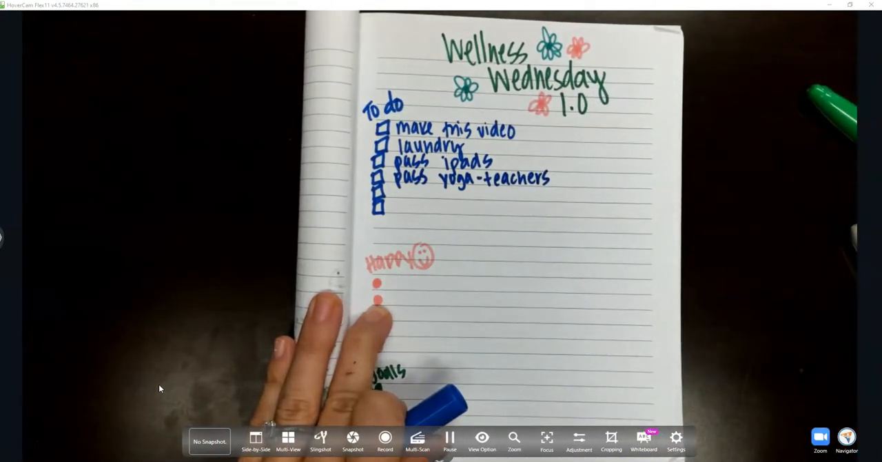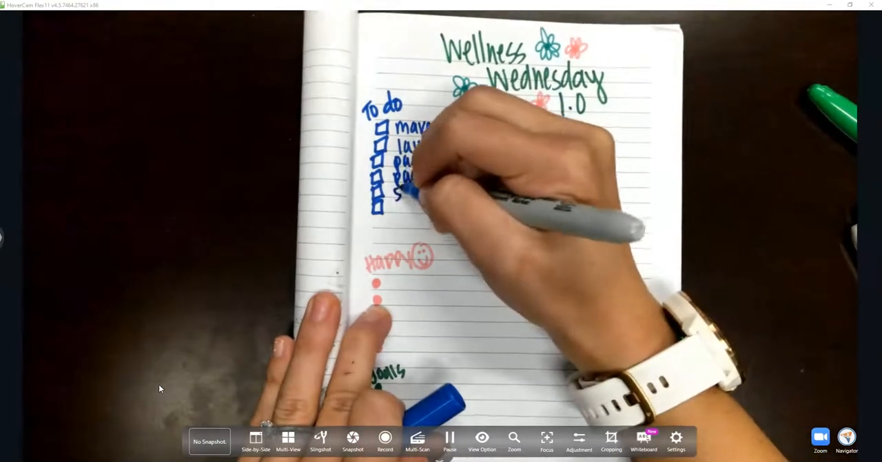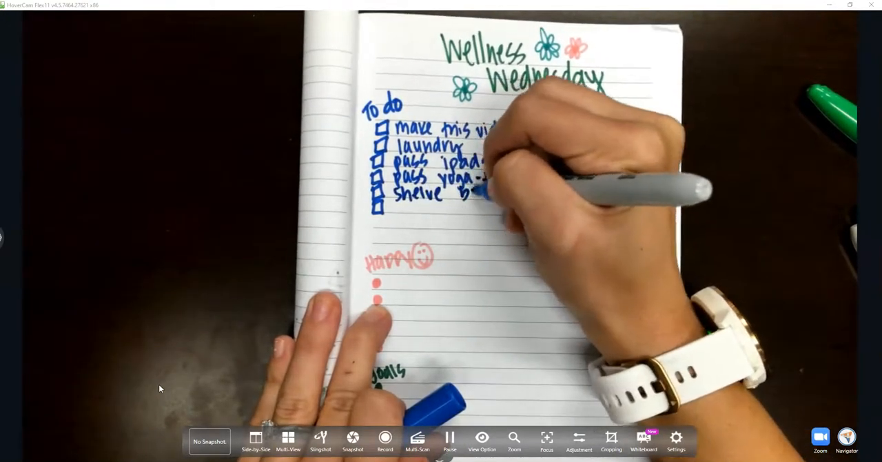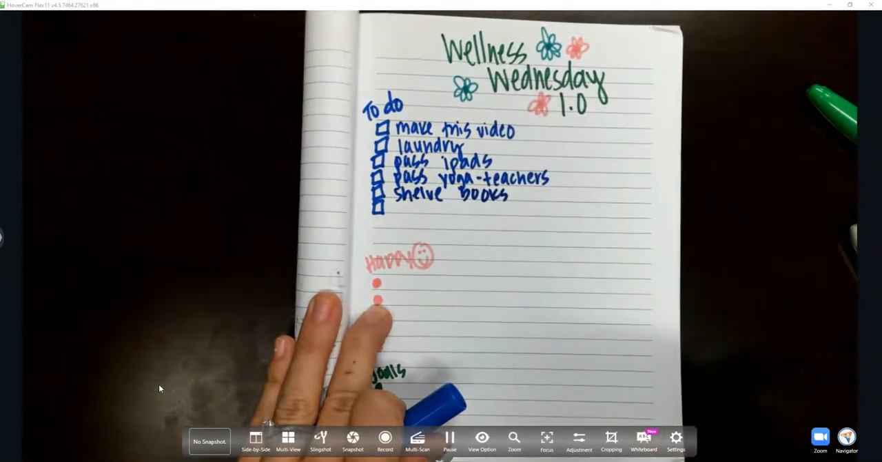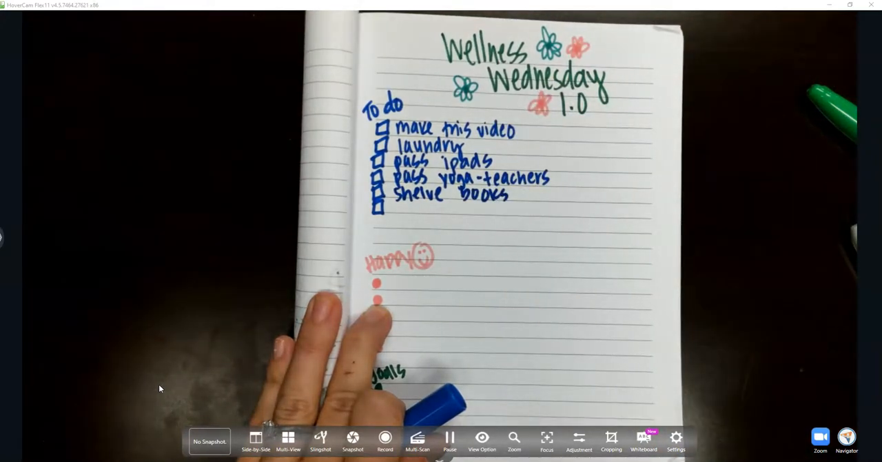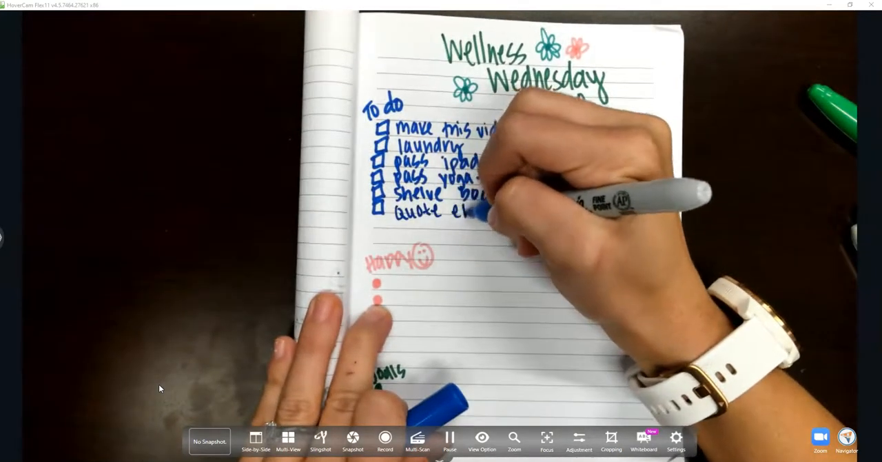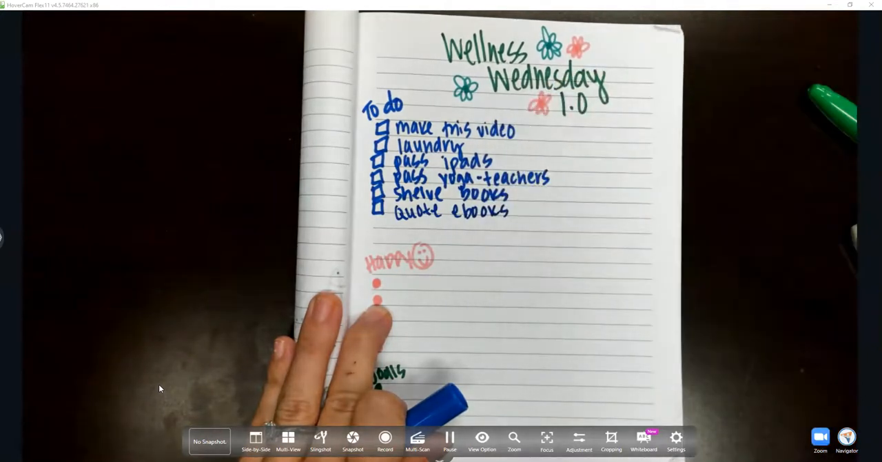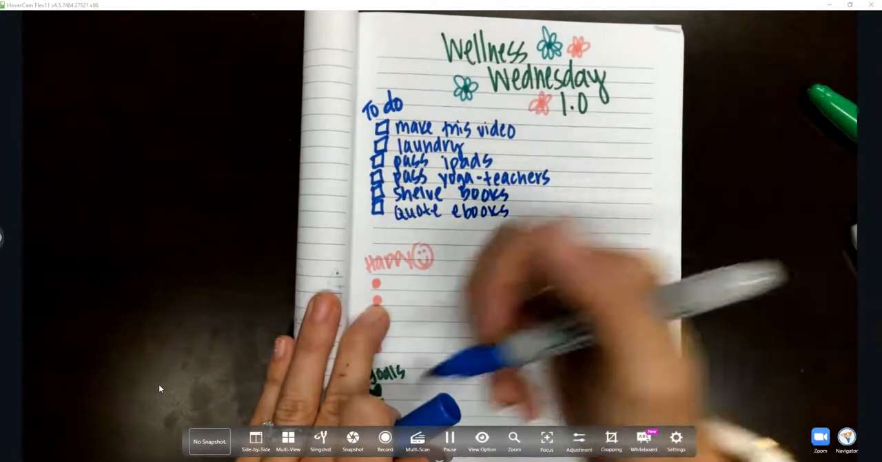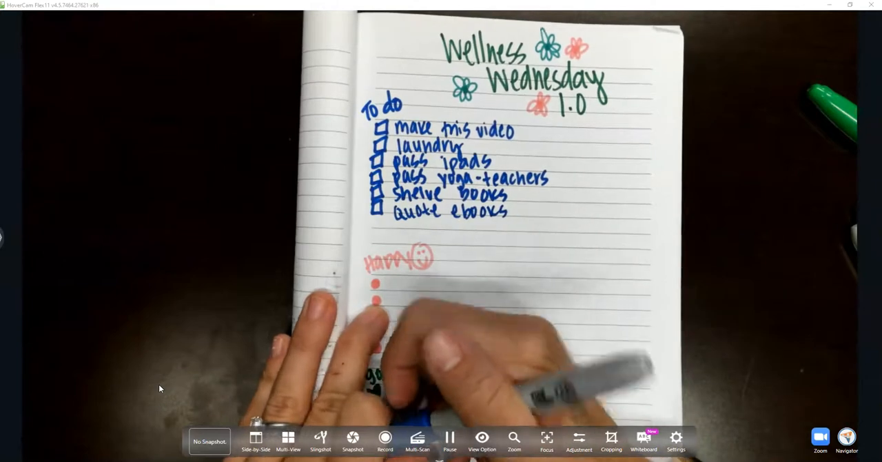And then another thing that I need to do is shelve some books. And I also need to get a quote on some ebooks so y'all can have some new books. So those are all my to-do lists. That's the things I need to do on my to-do list.